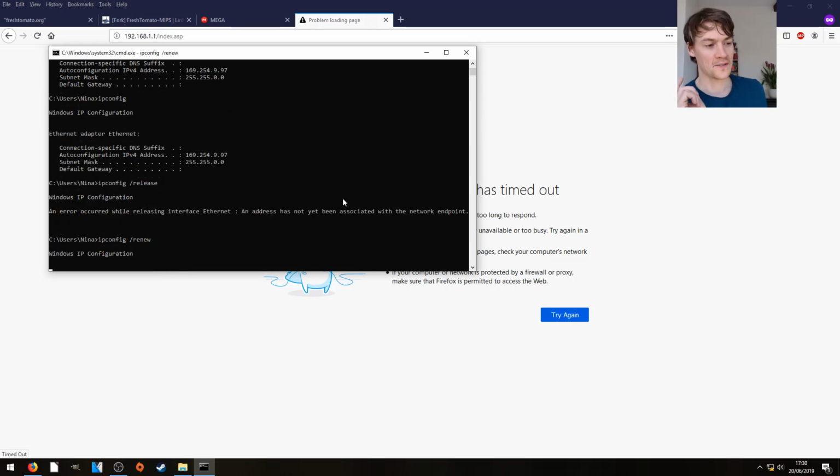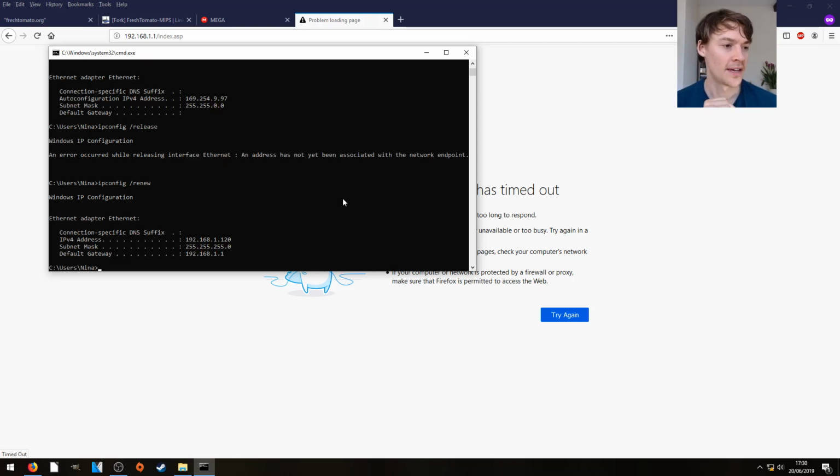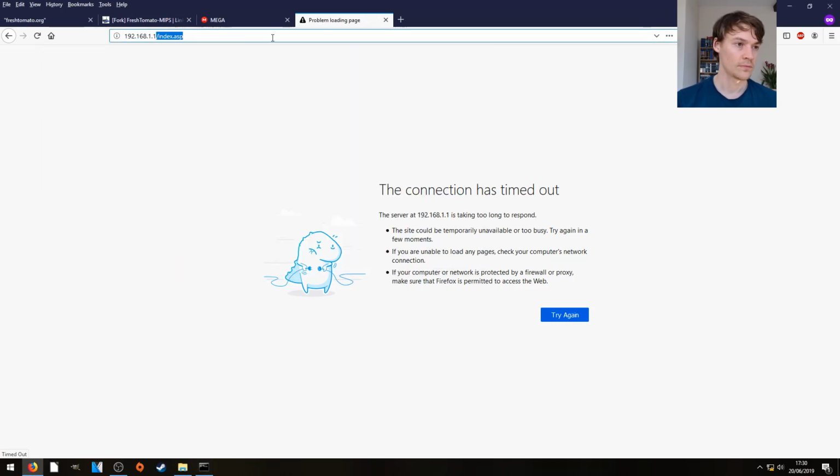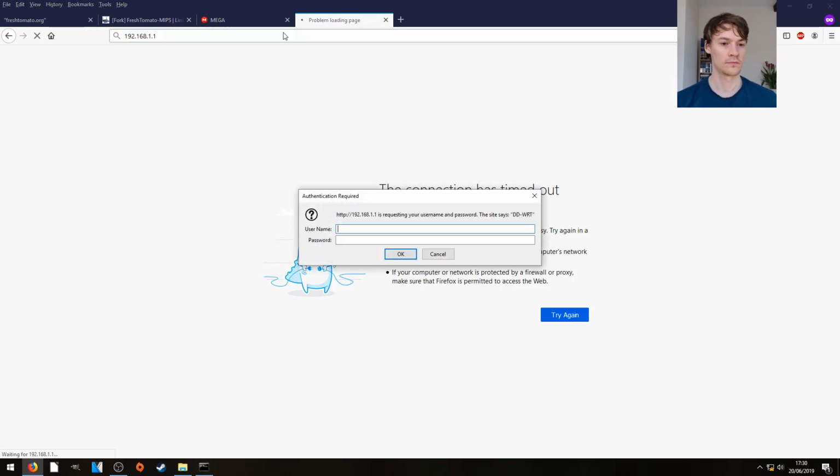Right, something's just coming back to me. I used tomato many, many years ago. And I was going to say that DHCP didn't used to be enabled, but it looks like it's enabled now. So we've got an IP address, so let's see if we can jump on. DD-WRT, great.